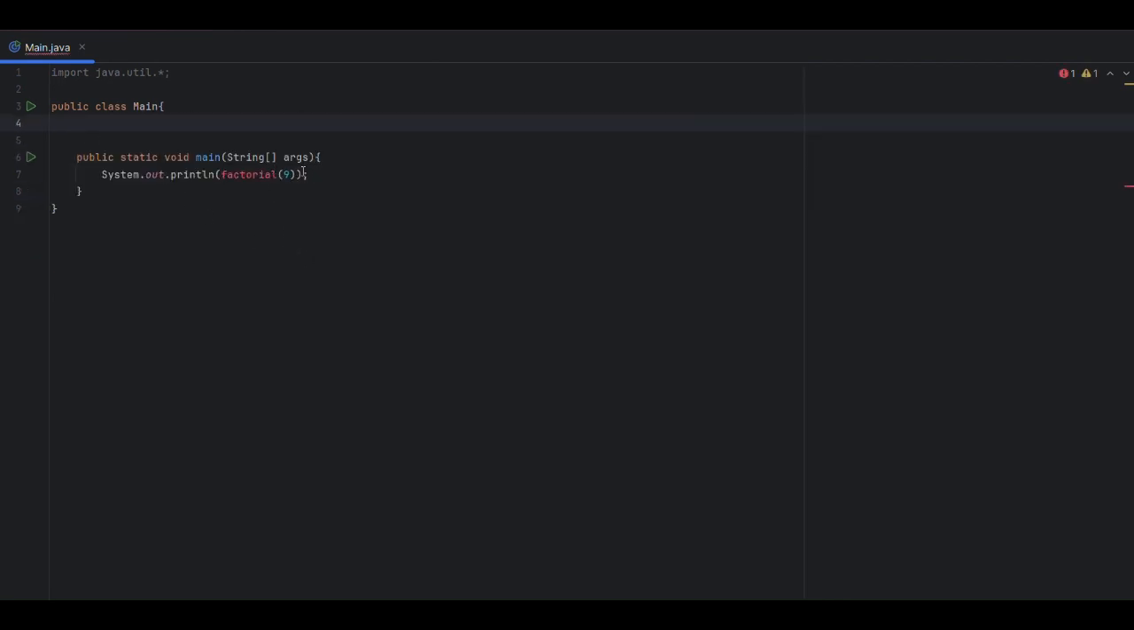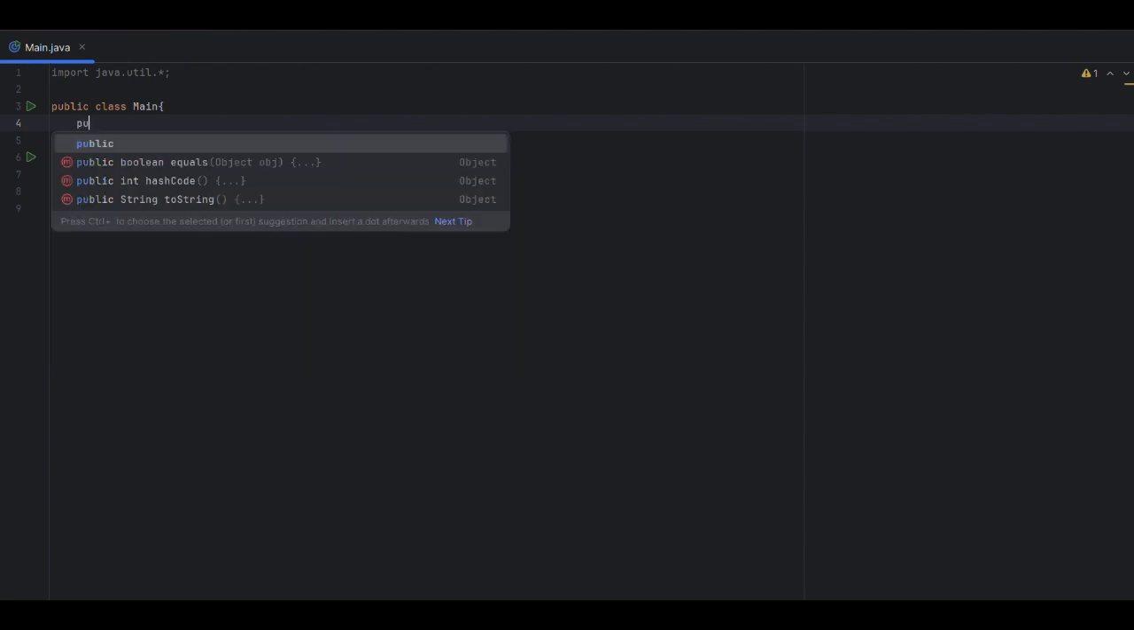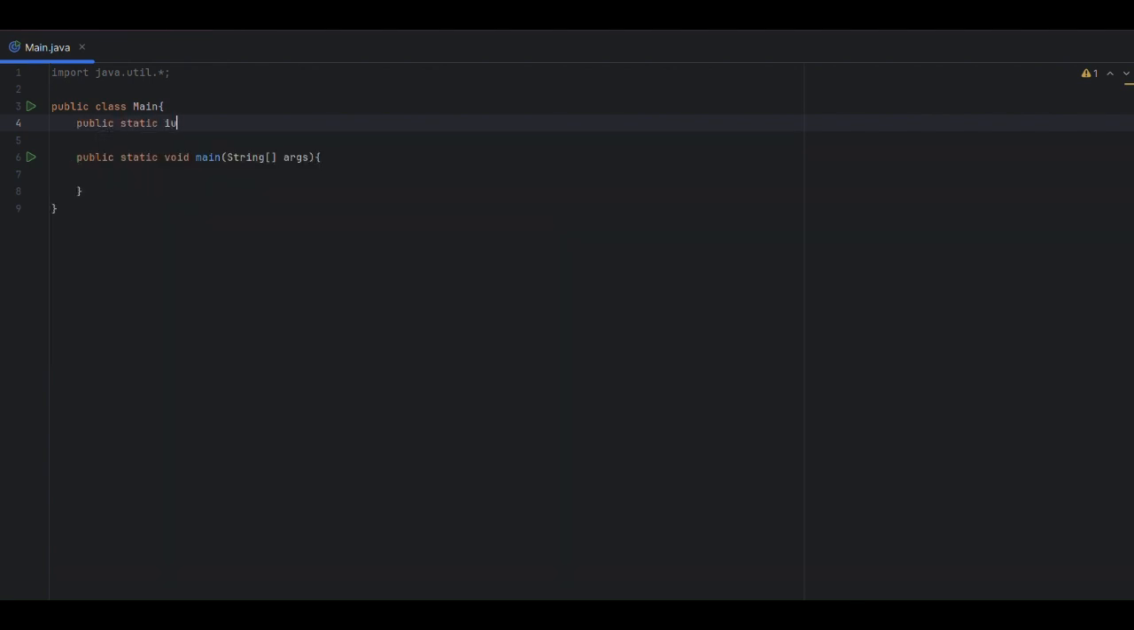So, alright, let me just take this out. We're just going to keep our main method because we have to use it again. And we're going to make a new method. The way you call it and define it is the same as the factorial, except the name's different. So, let's define it. Public static int, since it returns an int.